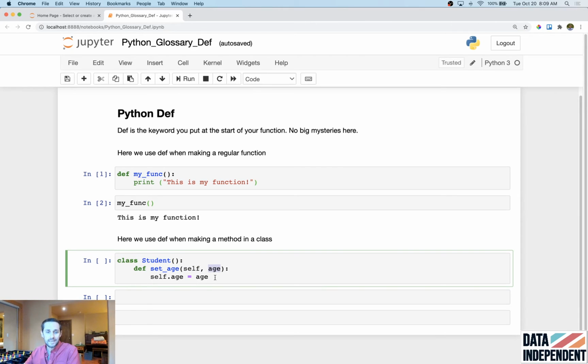And then I'm going to pass an age parameter. So I actually want to set the age of the student. And then what I'm going to do is I'm going to set the age property of the student to the parameter that I set. And this is all started with the def keyword there.